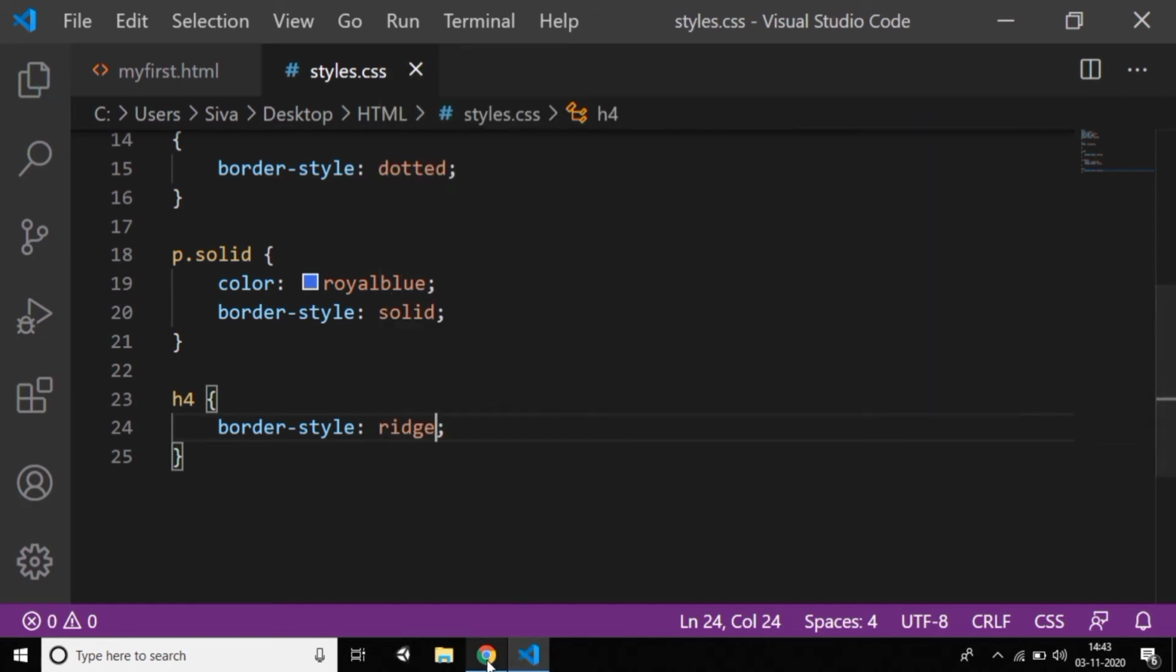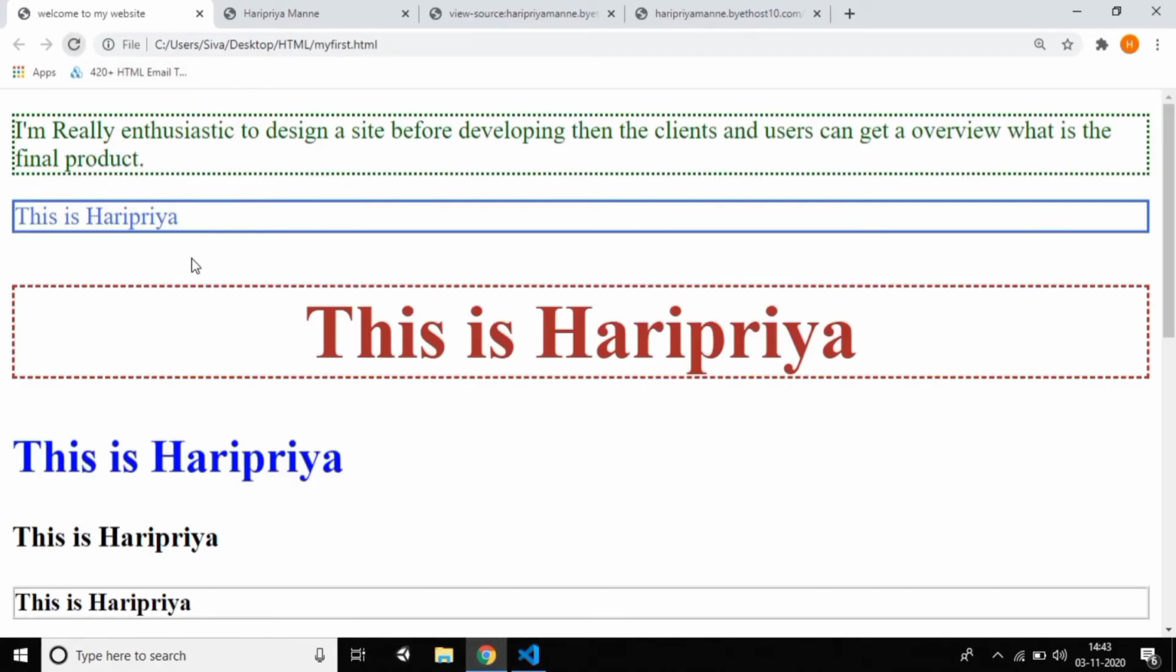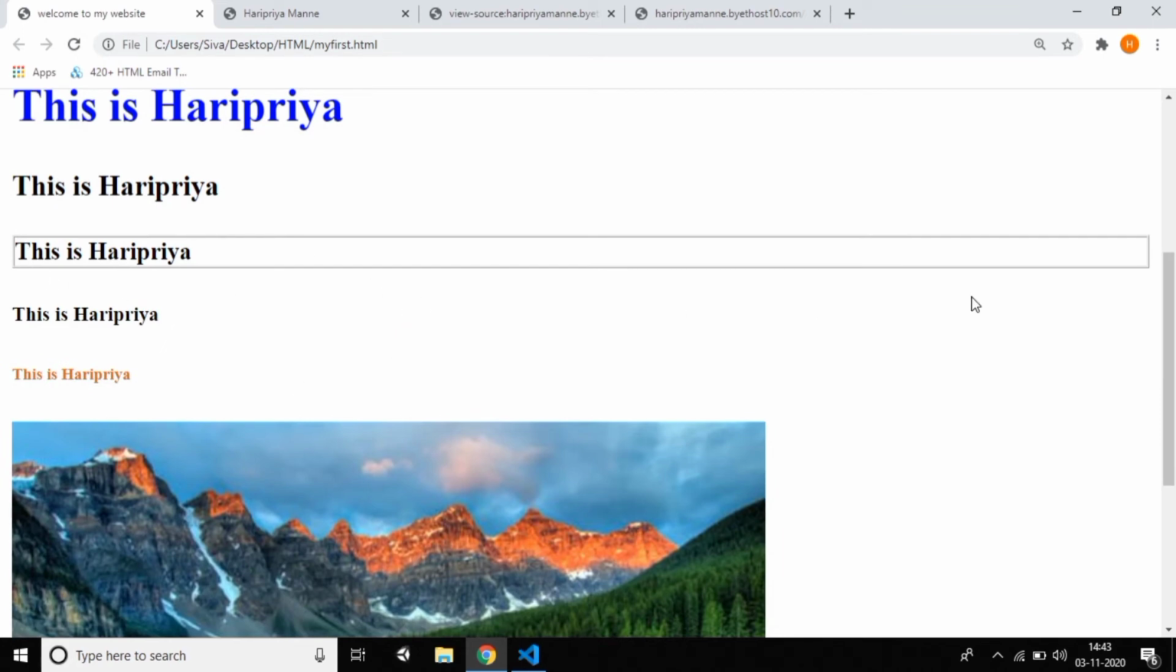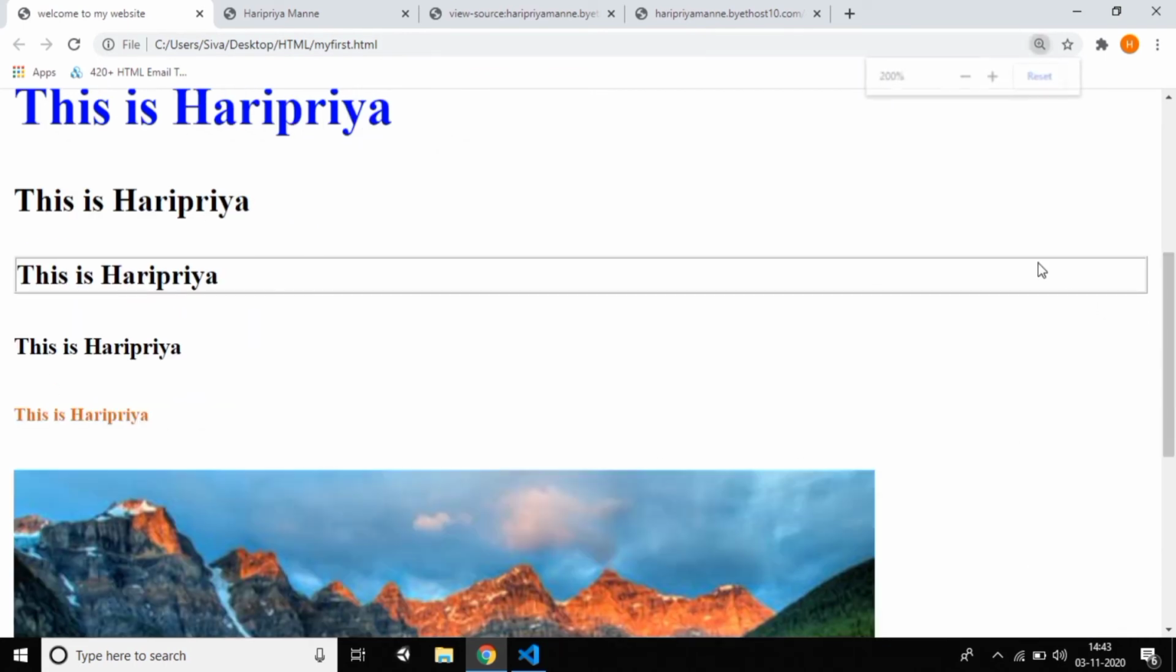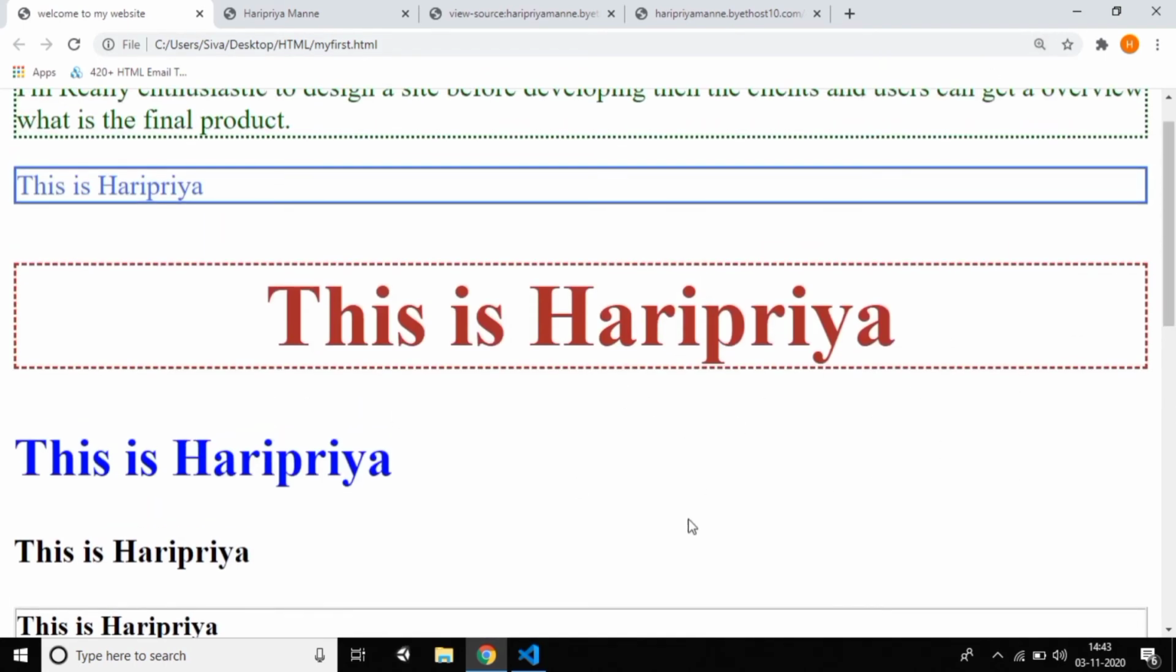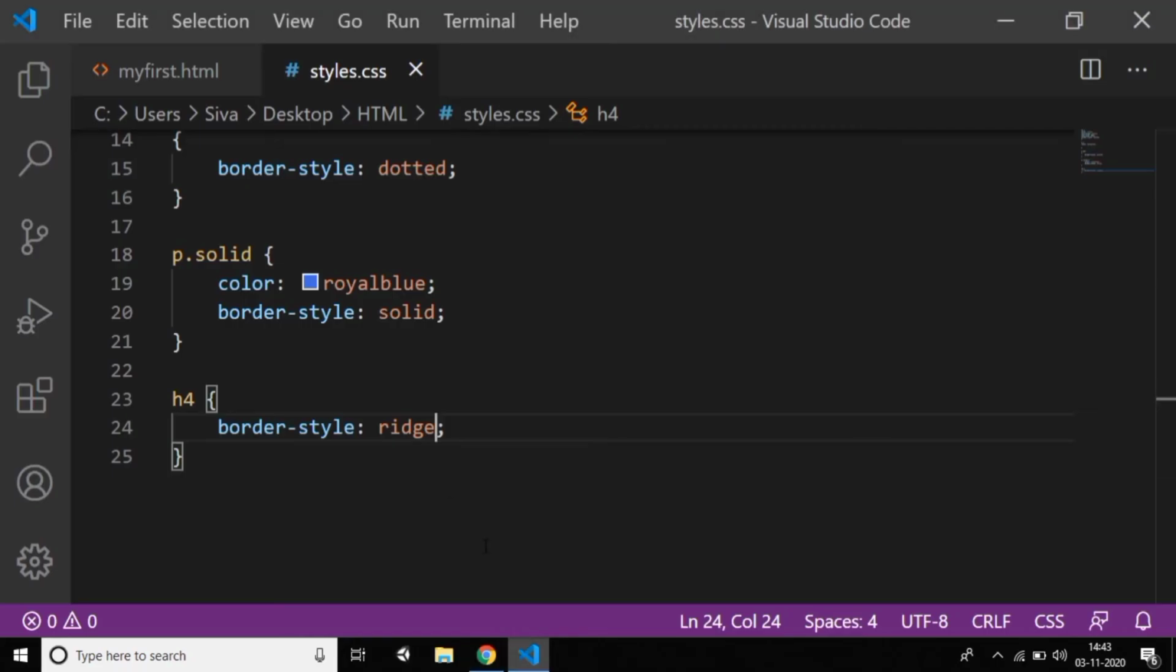Let's take the ridge border so you can understand very clearly. Just Ctrl+S for the H4 and reload. You can see the ridge border, which is a very light color, so I'm increasing the size. This is the ridge border. I hope you understand how it works. So these are the borders.